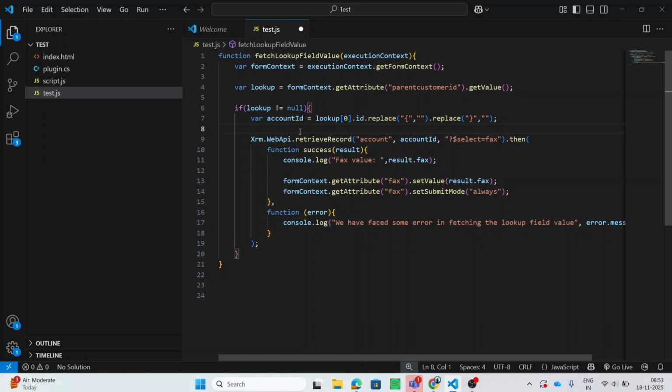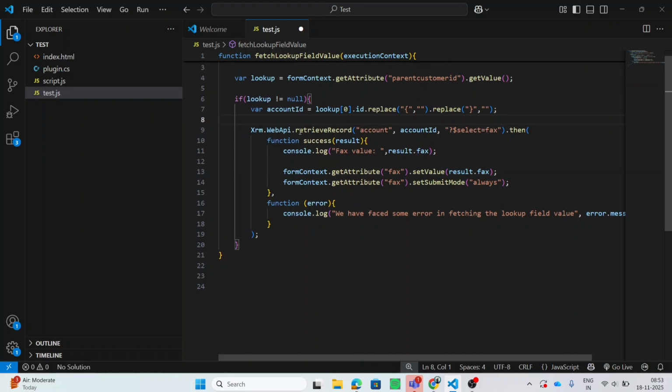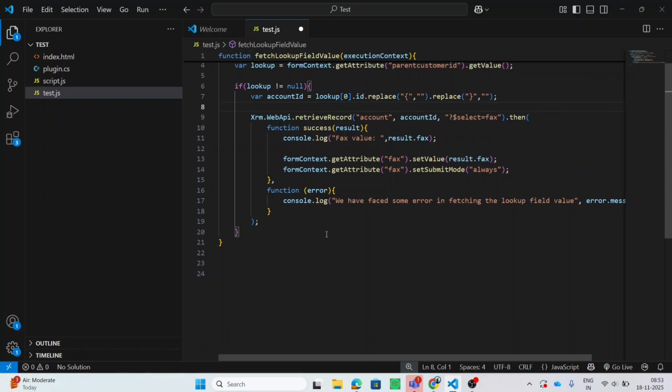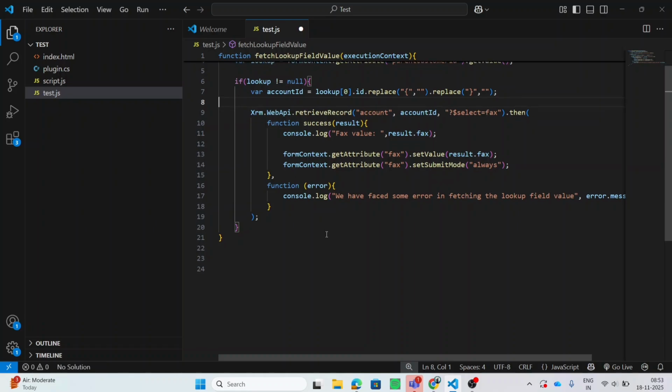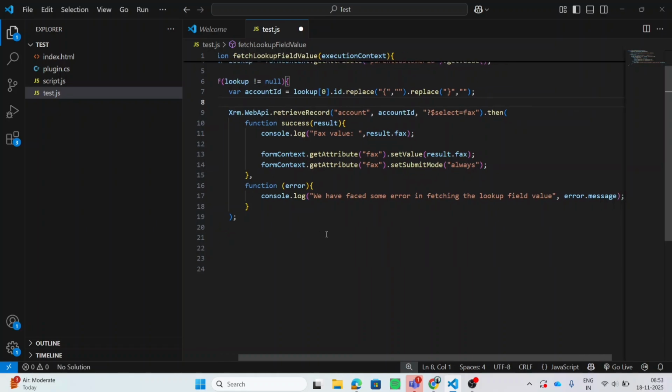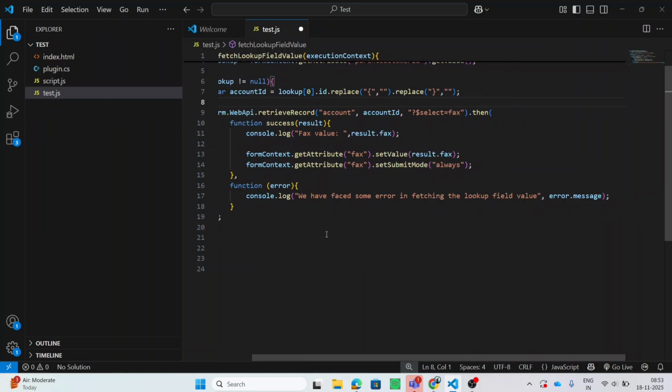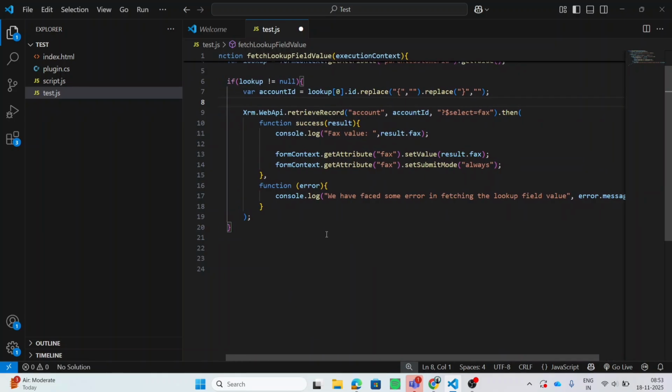And then after doing that, we are setting that particular value into our contact form. For that we have written form context dot get attribute the fax field value dot set value result dot fax, and form context dot get attribute fax dot set submit mode always. So we also did that. All right, so after doing that, we also wrote the function error. We are just printing the error if we have faced some error in fetching the lookup field value. All right, so this is how we can write it.